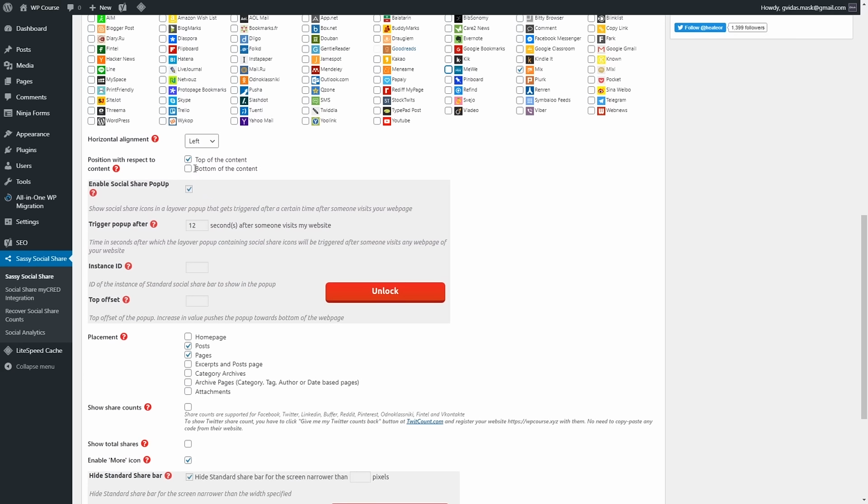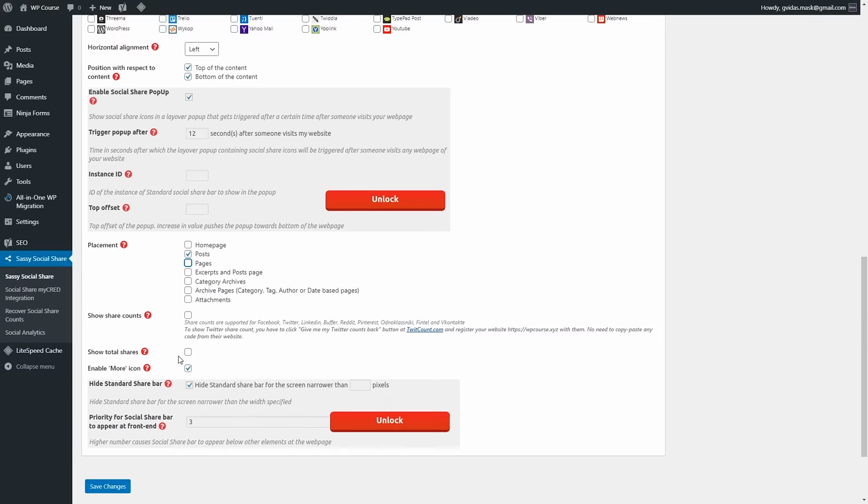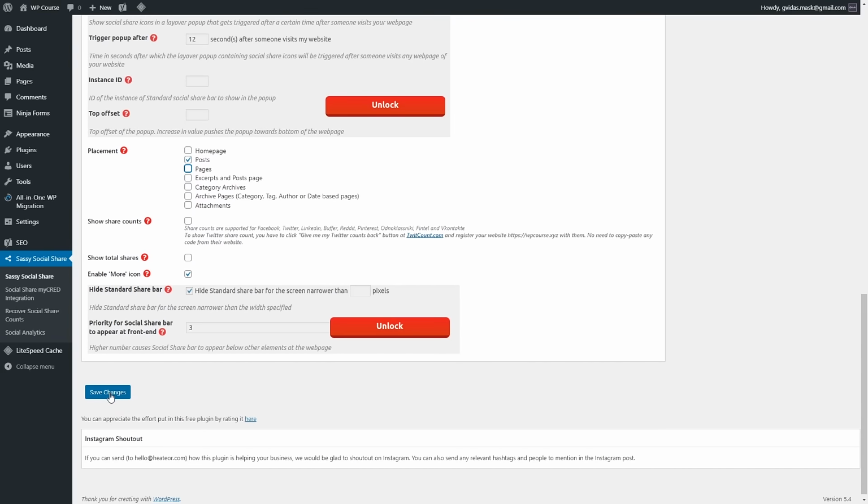In this section, check this box, because these share buttons will be shown at the top of our content and in the bottom of our content. Next thing which you can do is go to placement section and uncheck pages, because we don't really need to show share buttons in our pages such as contact us, privacy policy, terms of use. It wouldn't look good and it wouldn't do any help for us. So yeah, these are the most important settings. Once you have finished, just click save.